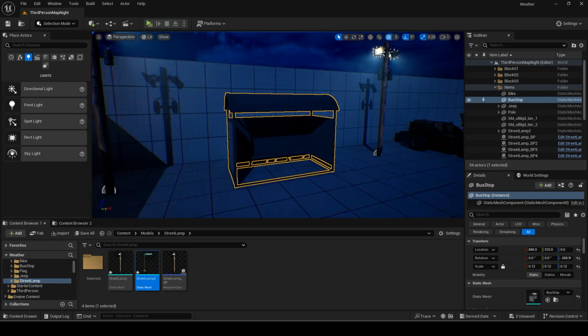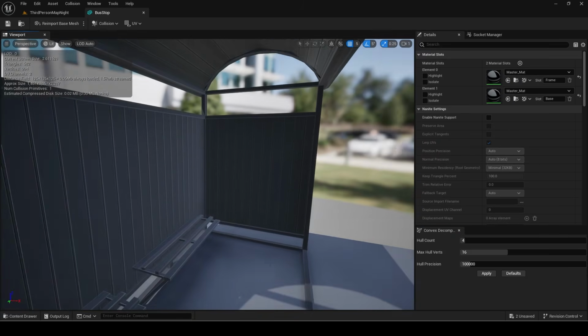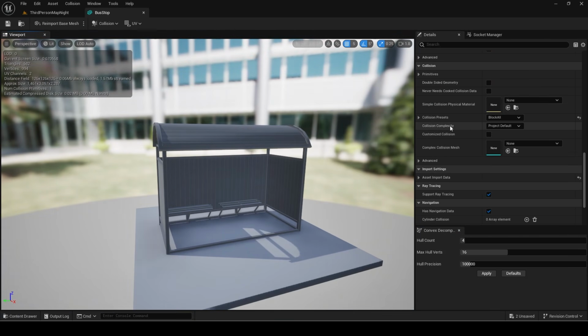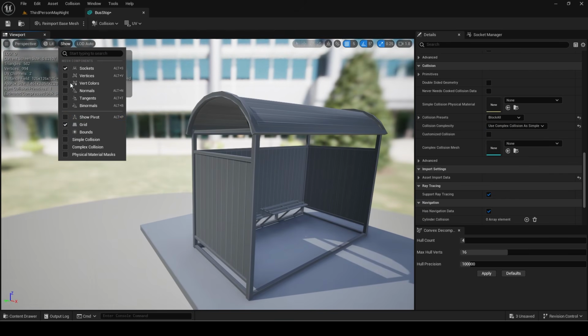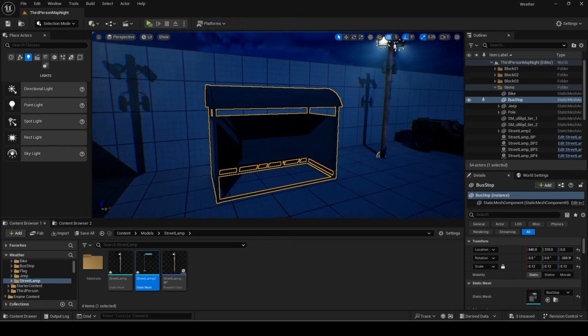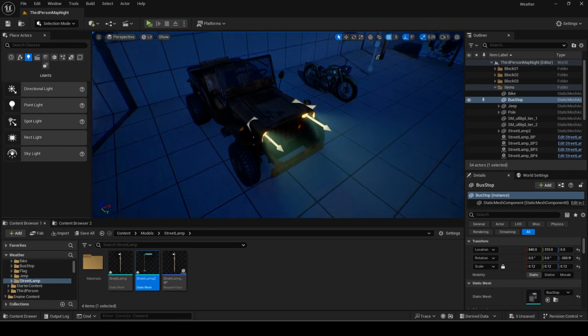This bus stop needs to be very accurate since it has an interior too and a curved top. So instead, I will set the collision complexity to use complex collision as simple. This makes it per poly collision, so it is 100% accurate. It can however affect performance for higher poly models, but this one is not that much, so it is fine.